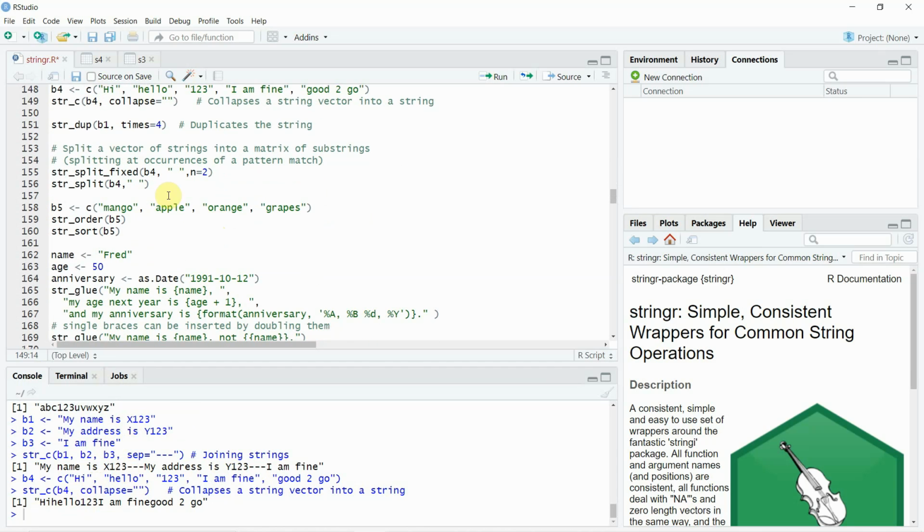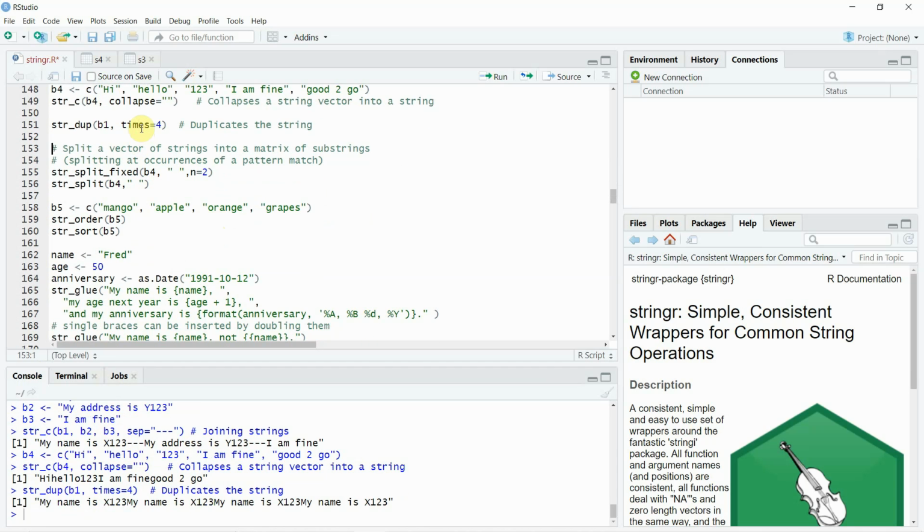Let's say you want to duplicate a particular string multiple times. Here you can see the b1 string, which is my name is x123, gets duplicated a few times, 4 times to be precise.